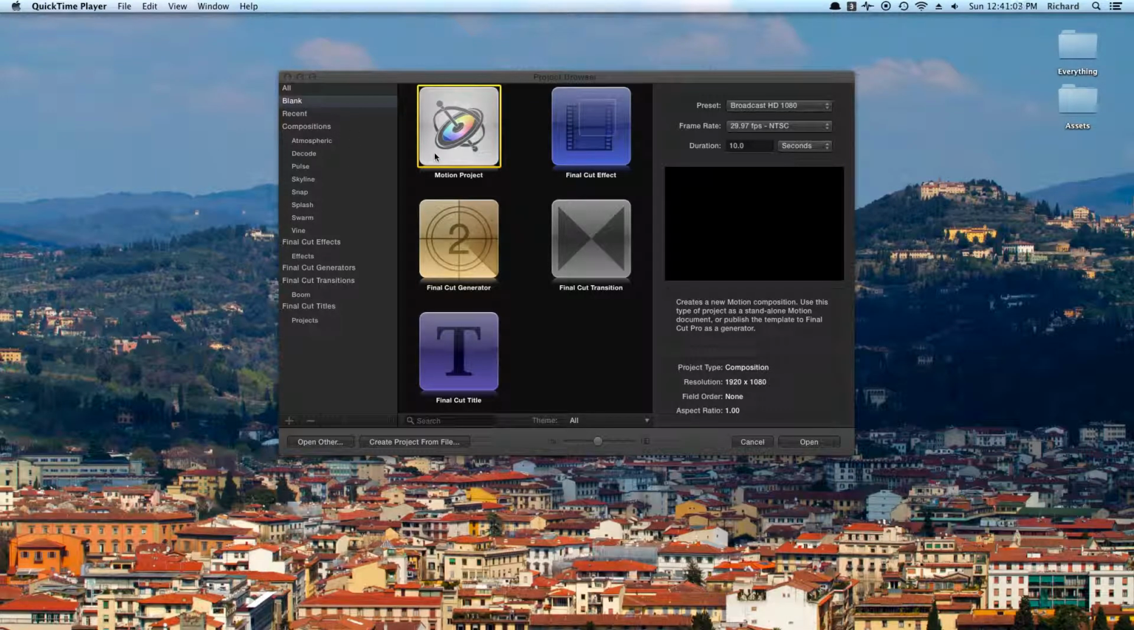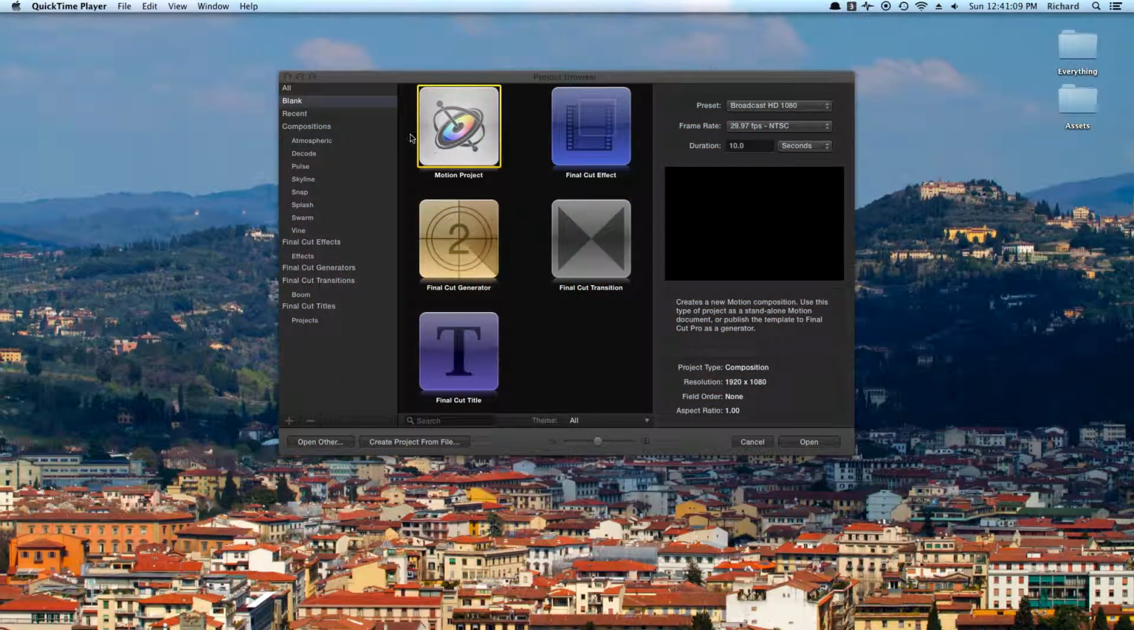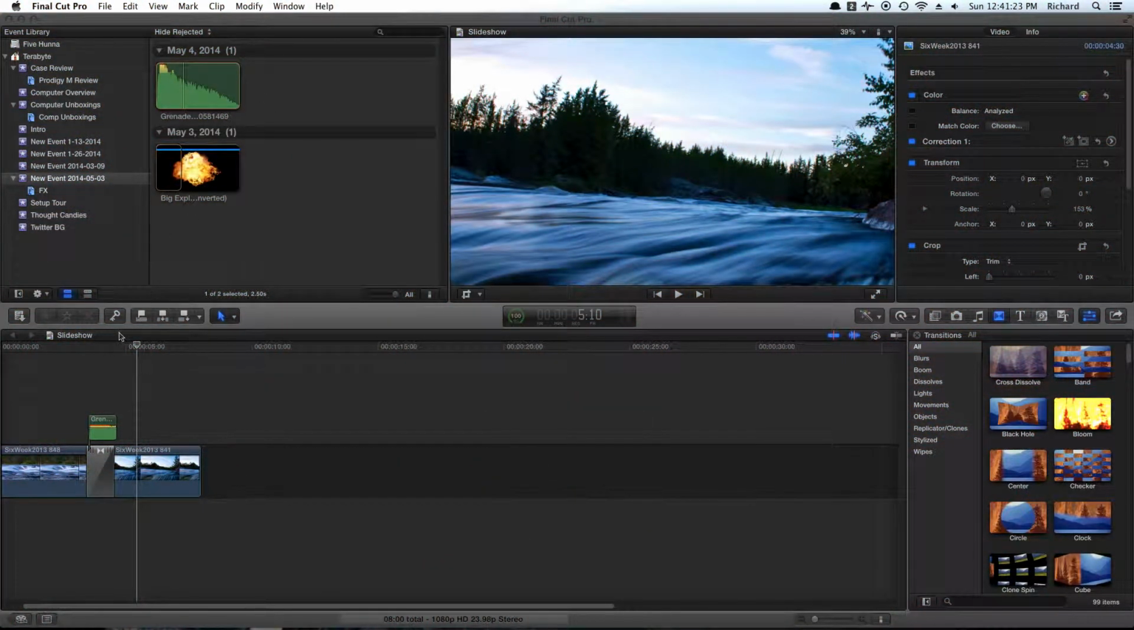Hey everybody, in this video I'm going to teach you how to make an explosion transition using Motion. As far as I know, this one isn't included, and I kind of needed something like it for a project. First we'll do a quick demo of what it's going to look like.